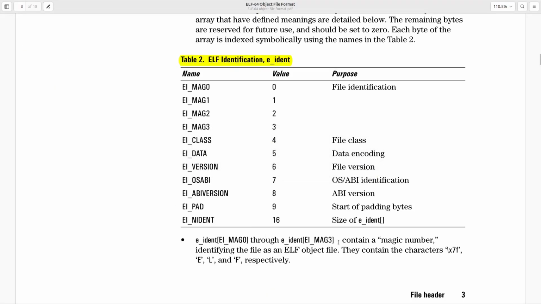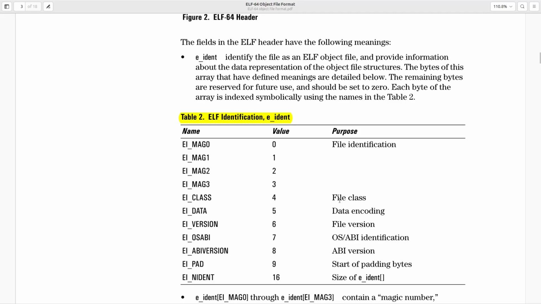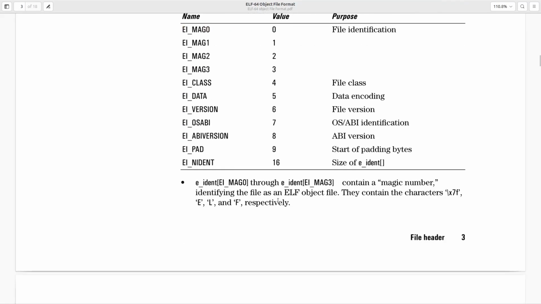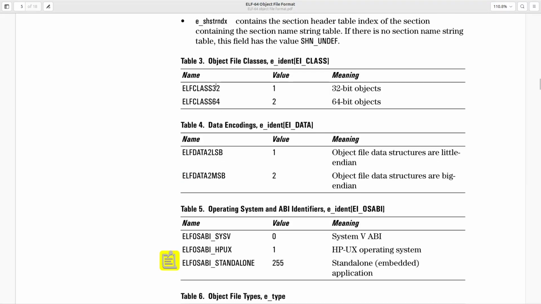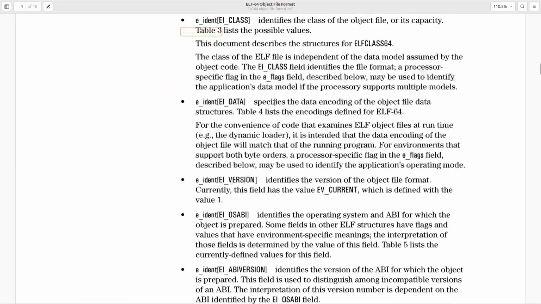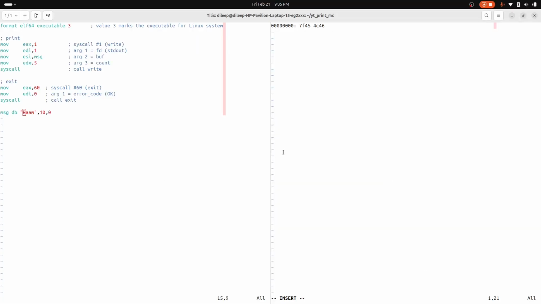Now the next thing, after encoding the magic number, is EI_CLASS, that means the file class. EI_CLASS identifies the class of the object file or its capacity. Table 3 lists the possible values. As we know that our file is a 64-bit ELF object file, we will encode the value 2 here, and it is a single byte. So value 2 will go here, single byte 02. These are the bytes 7F and 45 respectively, and this is the first byte, second byte, third byte, fourth byte, fifth byte, like that.